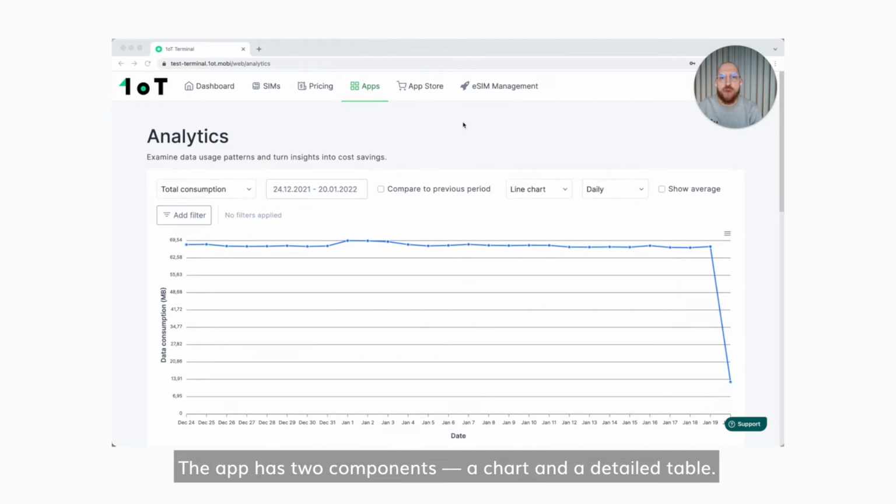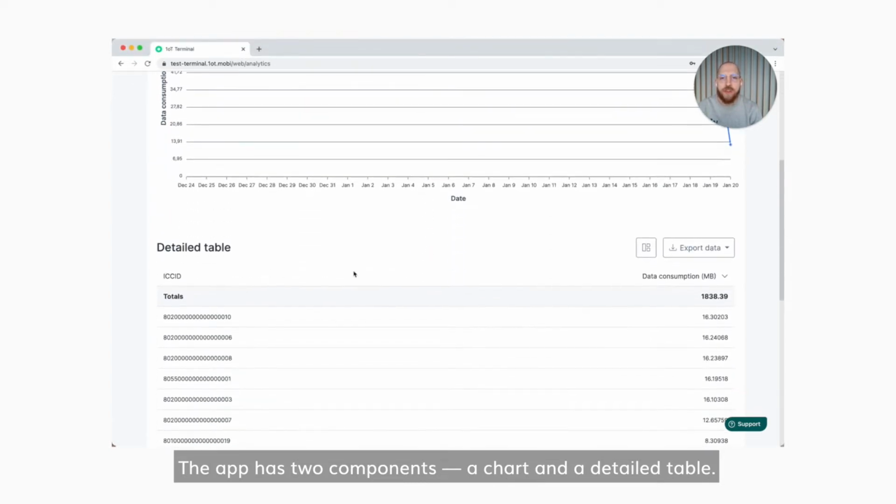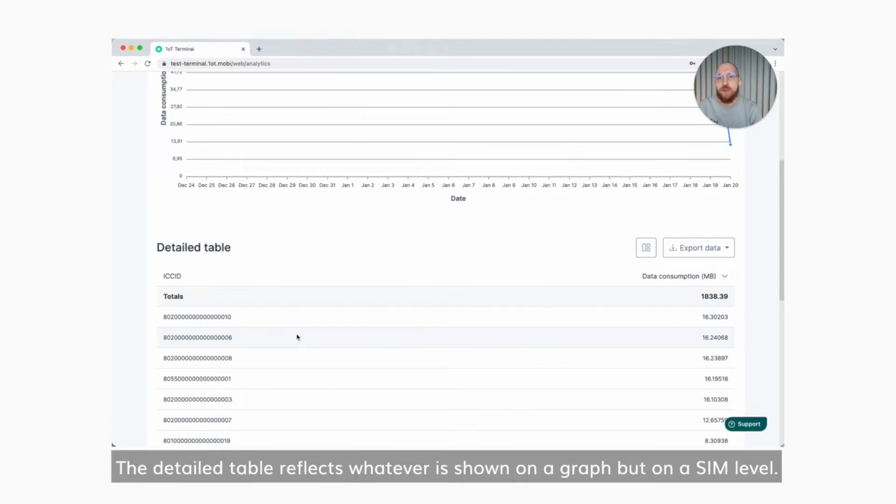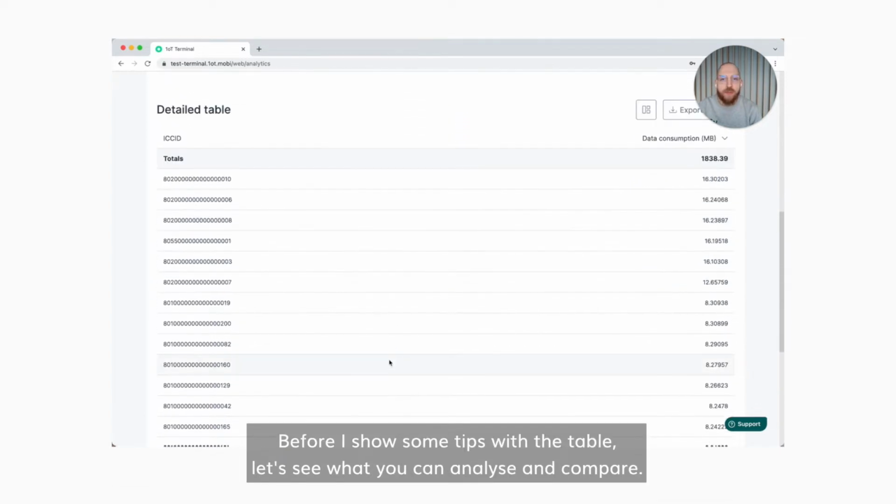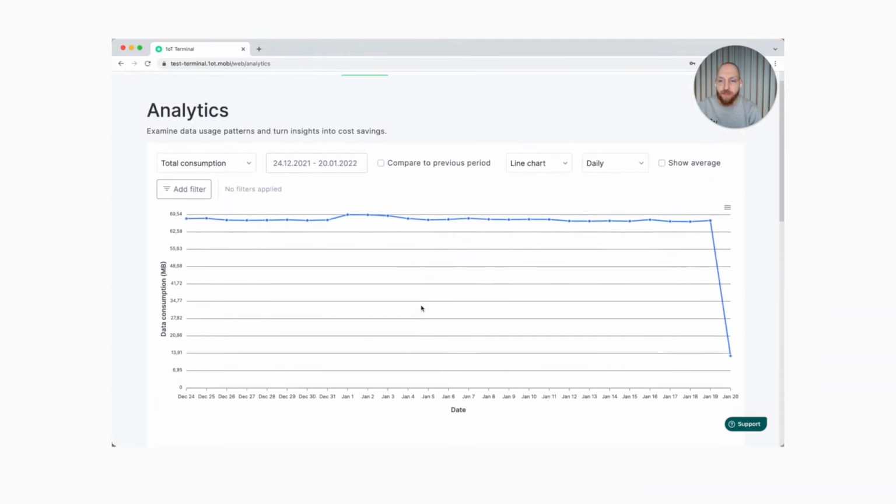The app has two components, a chart and also a detailed table. The table reflects whatever is shown on a graph, but on a SIM level. Before I show you some tips with the table, let's see what you can analyze and compare.